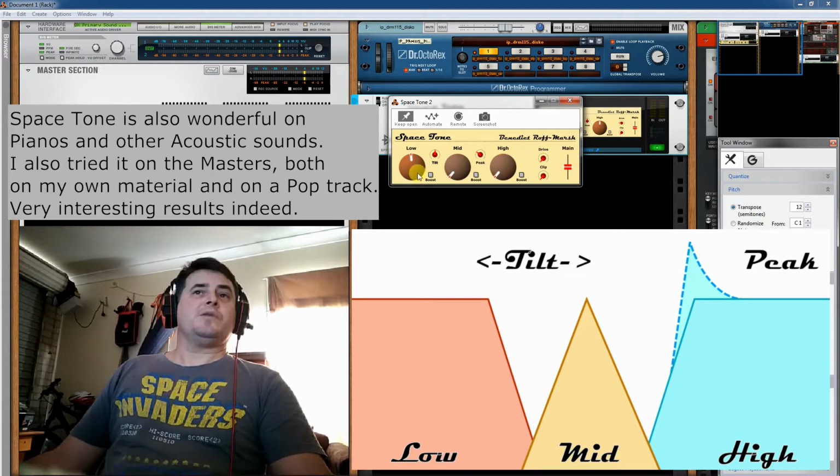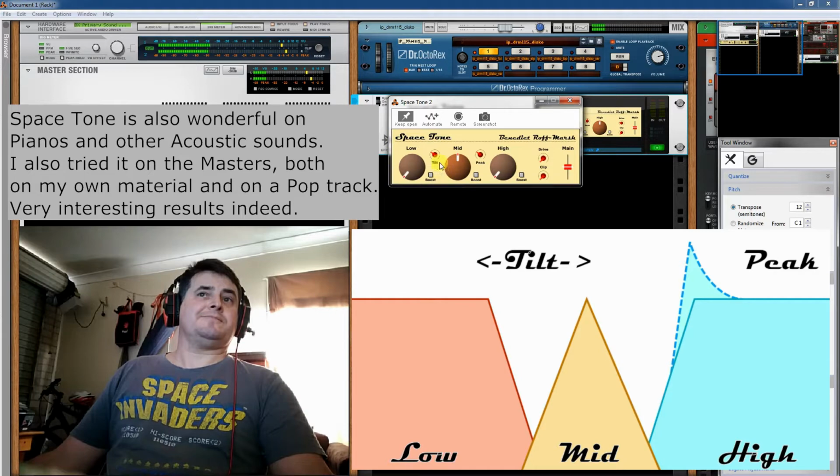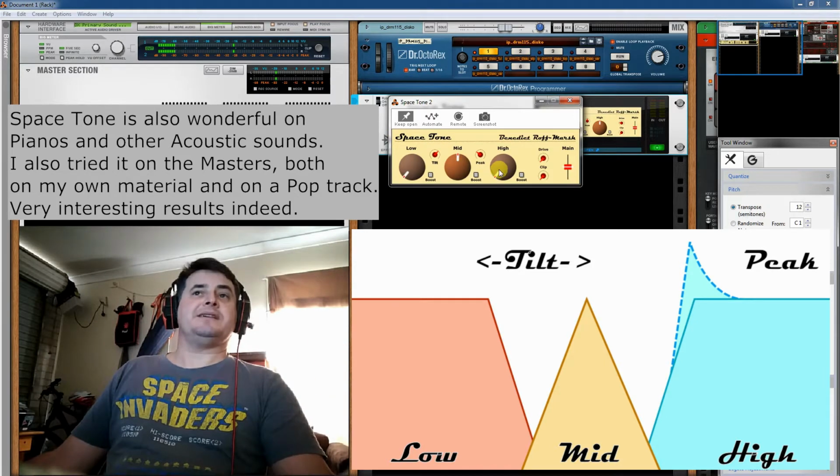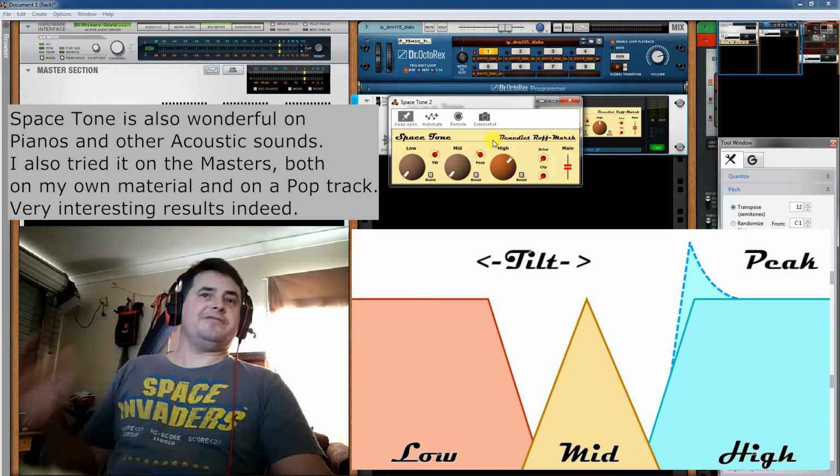So what we have here is a low pass, just as you're used to in a synthesizer. We have a mid pass. So that's part of why it's so good at picking out particular parts of a mix. And a high pass. So that means it's chopping off everything below that cutoff.